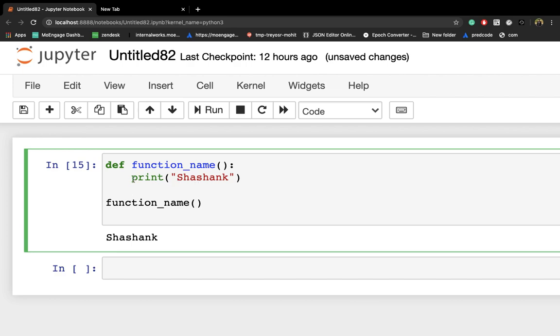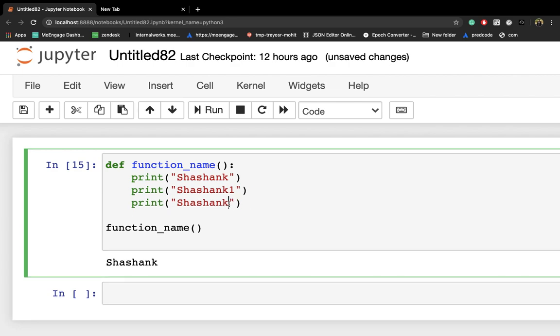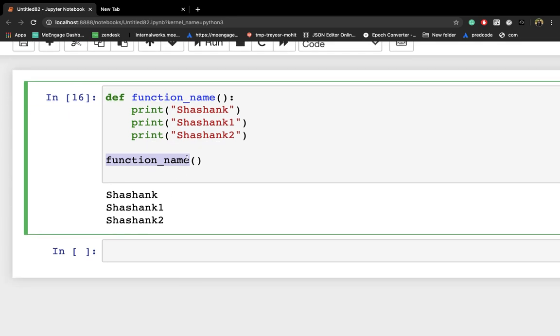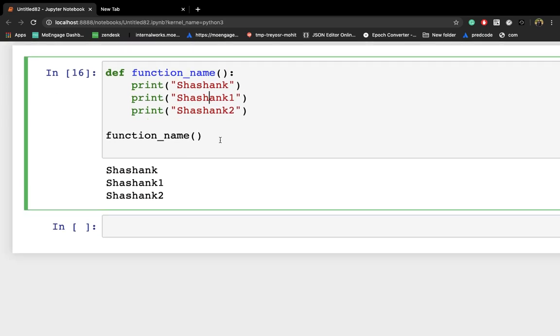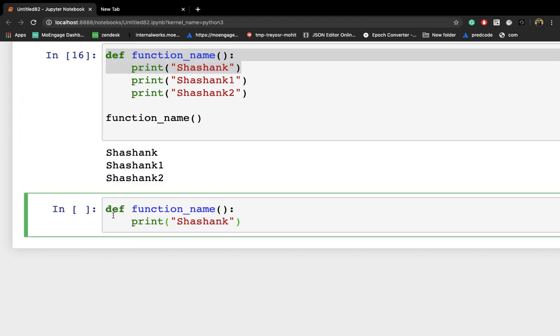Let me print a few more things. Let's say I'm writing here Shashank 1, Shashank 2. Post execution, once we call this function, we'll get all the statements that are inside this function, right? Similarly we can write a function. This is a simple example. Also we can write a few more functions as well, and we can call them as per our own use cases.